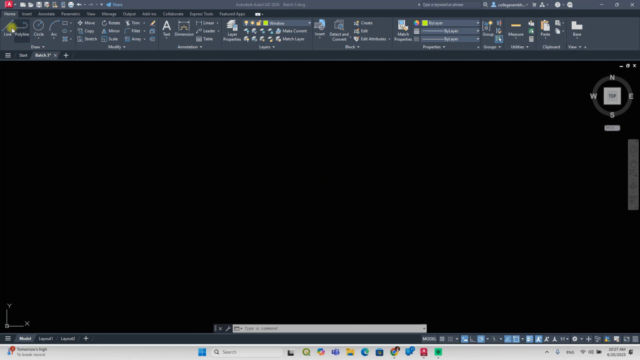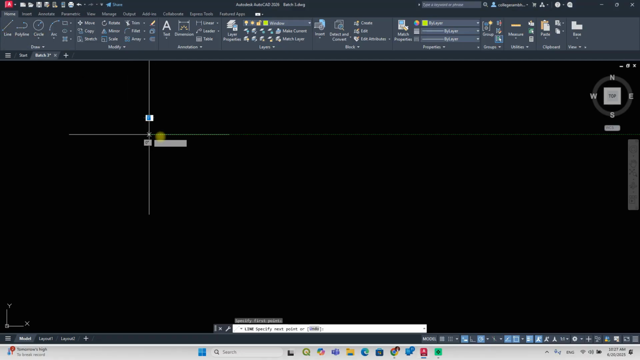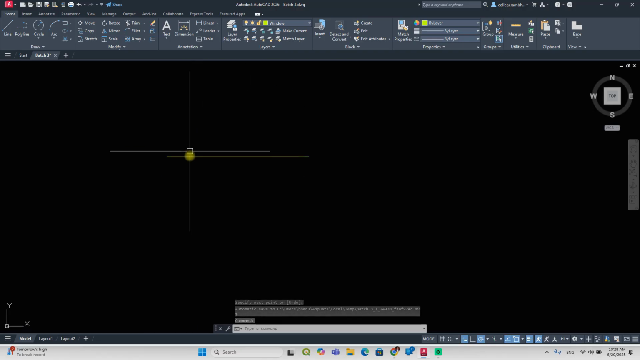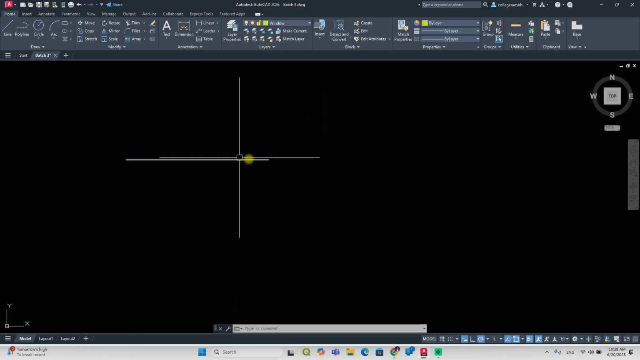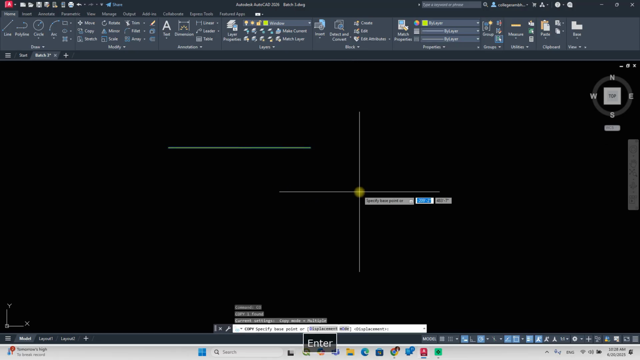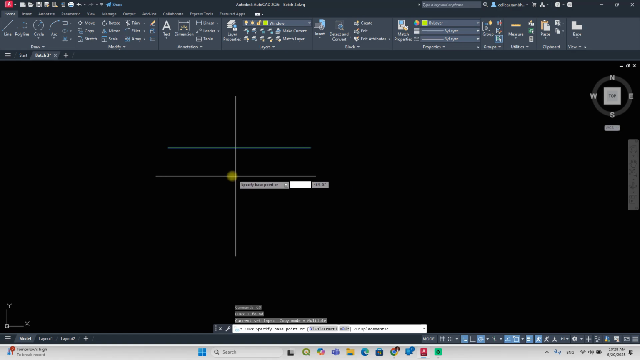Let's jump into it. Let's draw a line. Let's draw a line of length 10 units. I will draw a line of 10 feet since my unit is set up to engineering. Now to copy this line along horizontal or vertical direction, you have to just select this line and type CO, enter. CO is the shortcut for the copy command.